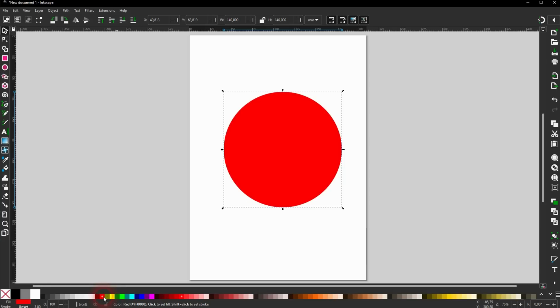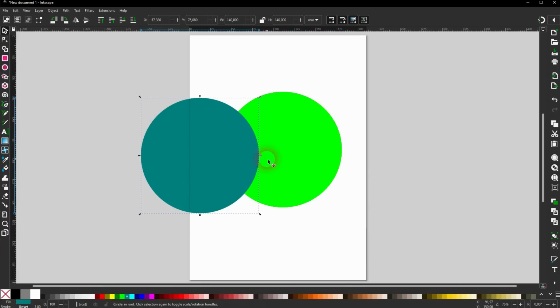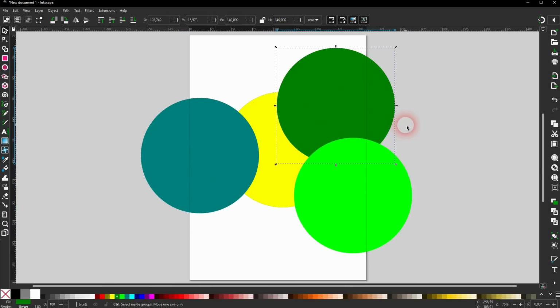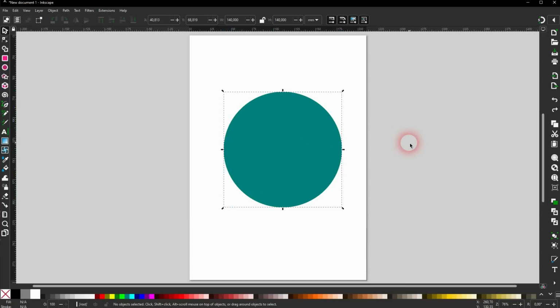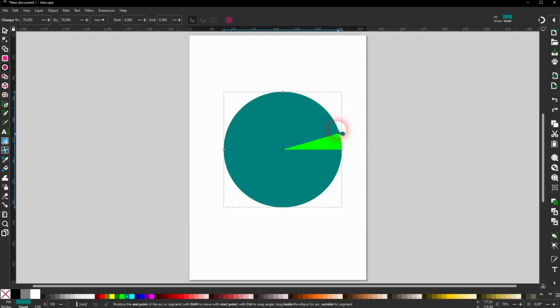And I'll start with this red color. Then I press Ctrl D and give it this color. Ctrl D, yellow, Ctrl D, green, and Ctrl D yet again. So I've got many differently colored circles on top of one another. Let me go to the top one. I use this circle tool and now can drag this, and you can see this already resembles a pie chart.